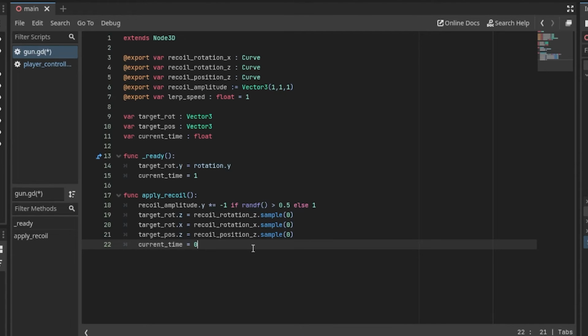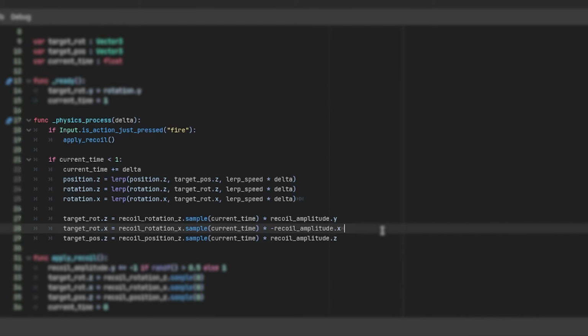This line at the top will simply add a random multiplier to the Z-axis rotation, flipping the curve upside down with a 50% chance. This just adds a more natural feeling to the recoil. In the physics process, we'll check if the fire input is pressed, and if so, we can call the applyRecoil function. You can also add this in the input function if you don't want it in the physics process. Like I explained, as the current time increases, our weapon's positions and rotations will lerp to their target positions and rotations, which will in turn get updated as they scan along the curve via the current time value.